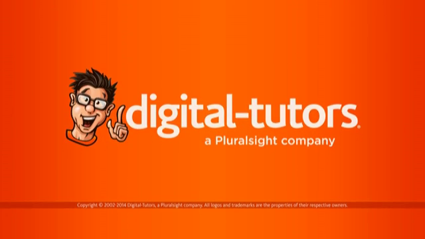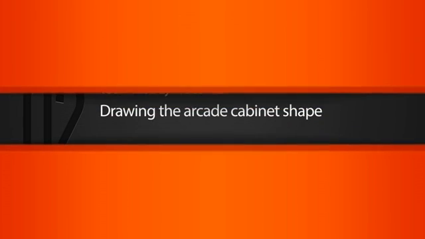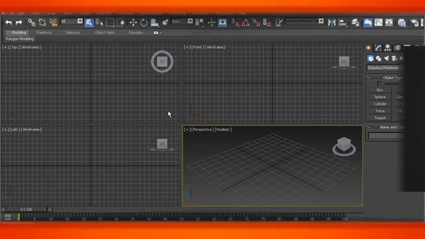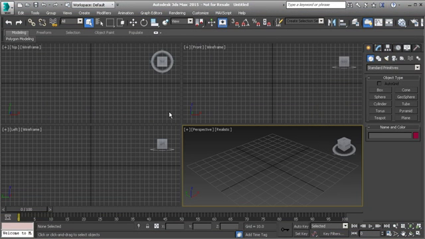In this lesson, we're going to create the shape of the arcade cabinet. Alright, so to get started, let's talk about navigating in the viewport of 3ds Max. So you'll see that we have 4 viewports. We have a top viewport, front, left, and perspective. These viewports allow us to see into our 3D world from these different views.